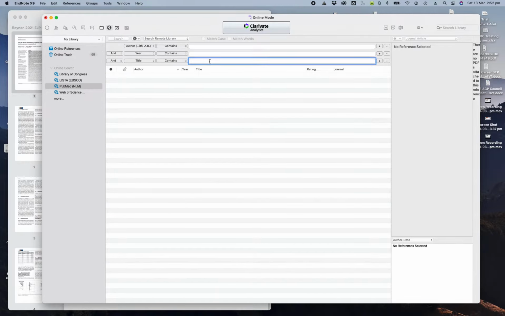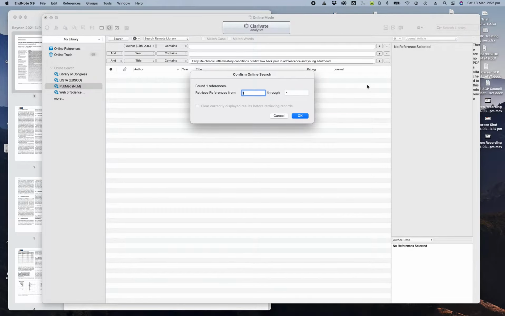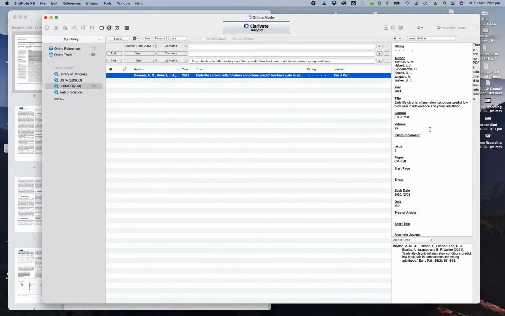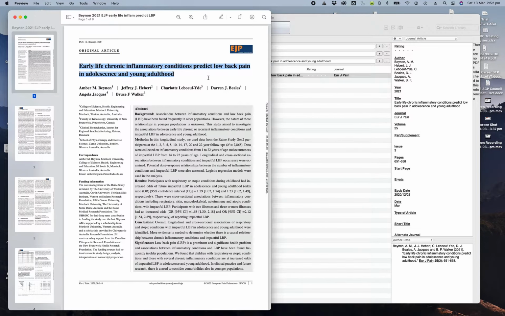On the title section, I can paste that title and press return. The search is coming up with one retrieved reference. So I'll go OK. And here we go, that's the reference. I can click on that and see the details, and this is indeed the article that I have the PDF for here.